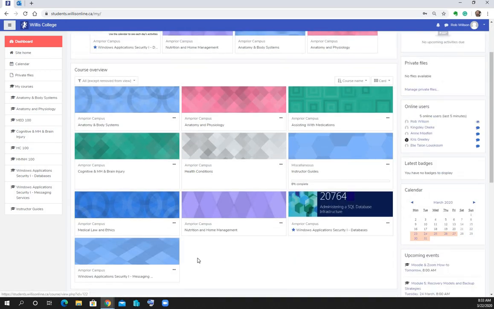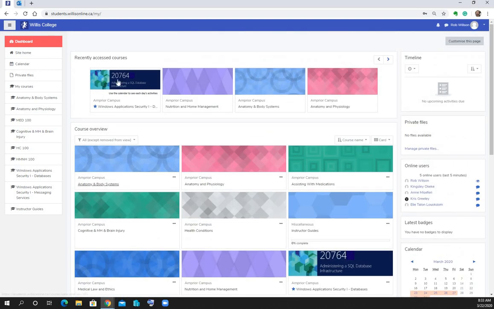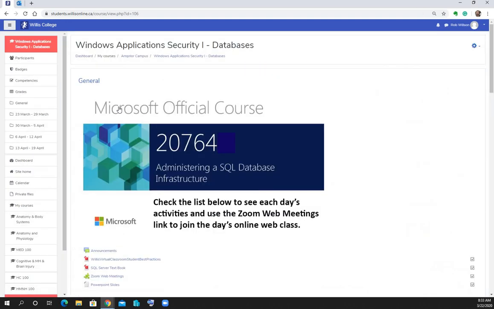To access the content in these, you can click any one of these cards to kind of launch. So these are the recent ones I was at. These are all of them. So for example, if I want to go in and see what this Windows Application Security 1 is all about, we'll click there, and this is the main page, the main zone.